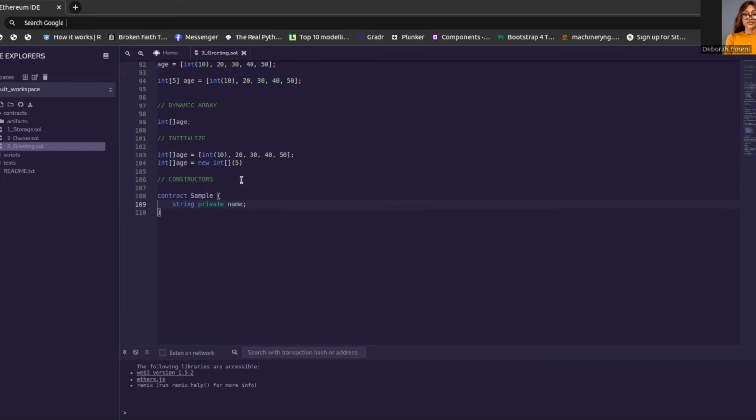name, which means this state variable can only be accessible within the contract that it is defined in, and not by any other contract defined outside of this, because you can define multiple contracts. So if you have another contract defined here, this name state variable will not be accessible in this second contract. So yeah, let me show you.